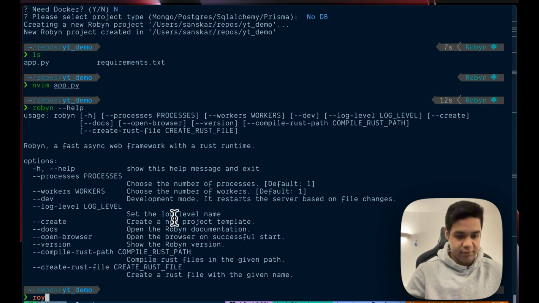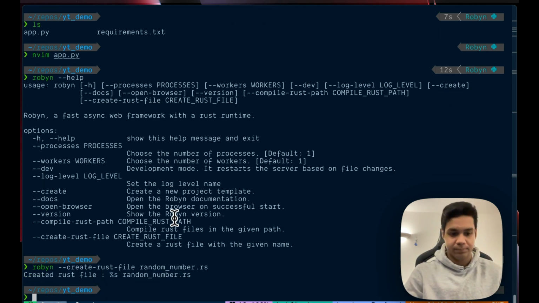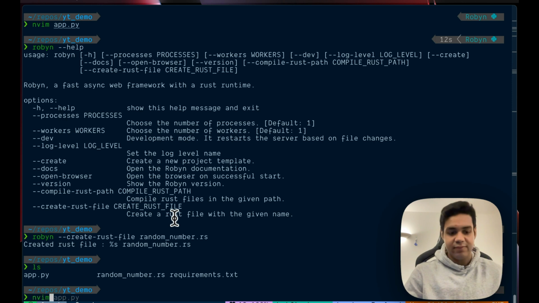So we'll use the command robyn create rust file. In today's tutorial, we'll be creating a Rust file where we will be generating a random number in the Rust file and then consuming it from the Python code. We will be using the rand crate in Rust, and that will also show us how we can specify dependencies in the Rust code and consume it from Python. So we can call our file randomnumber.rs.